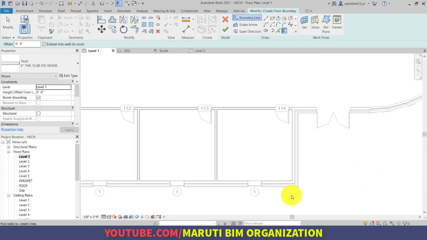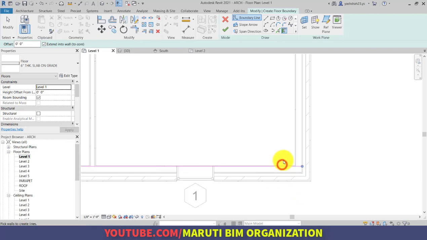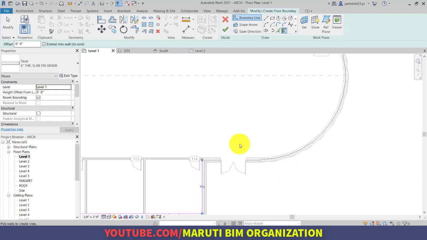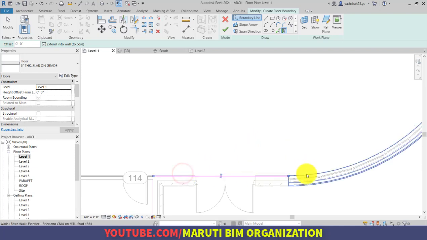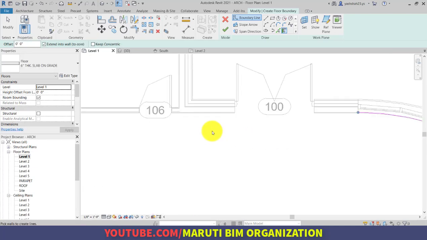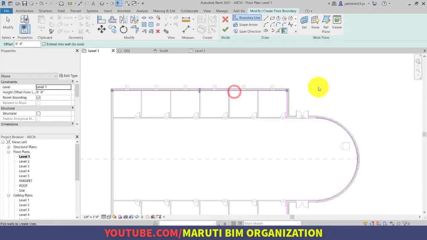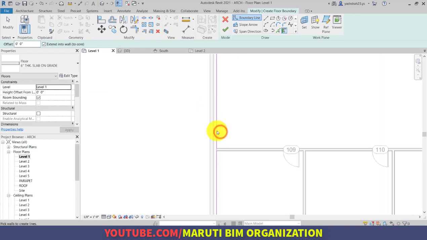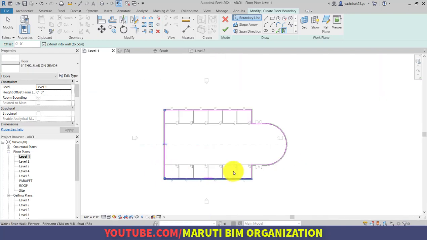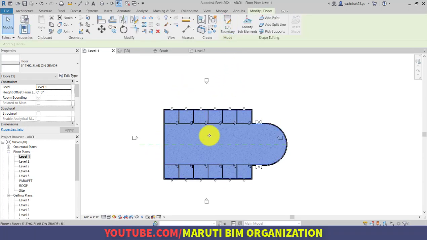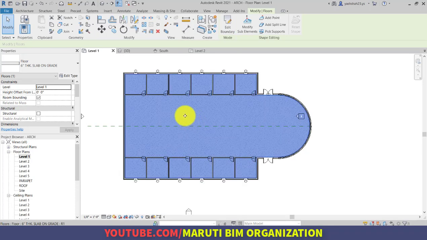And now let us add the floor inside of this wall. So click the inside face of the wall. And once you have selected all the faces, click on Finish. Notice that the floor has been created. Make sure your lines are in a closed form. If your lines are open, the floor will not be created.